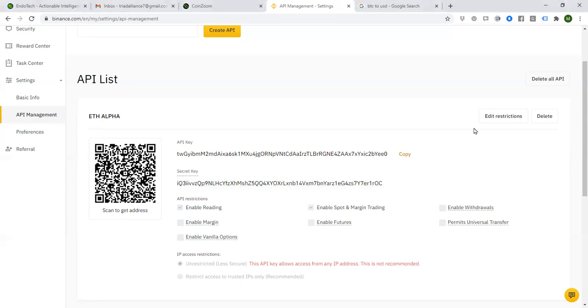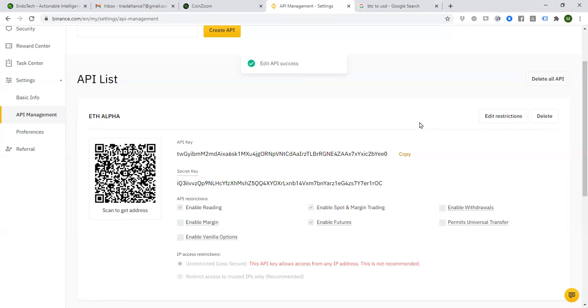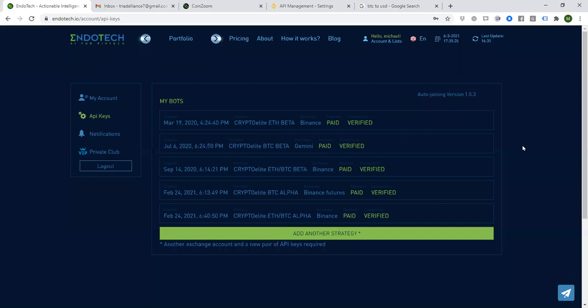One of the things we have to do is edit the restrictions here. We're going to edit the restrictions and enable futures, and then save those. It wants us to verify that it is us making these modifications. Don't be upset about all the different verifications. You're going to have thousands and thousands of dollars in these accounts, so every extra step is an extra step that someone trying to defraud you would have to take as well. All right, let's go to our Endotech back office now.